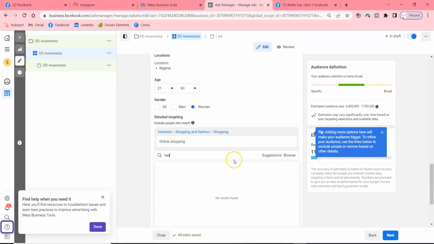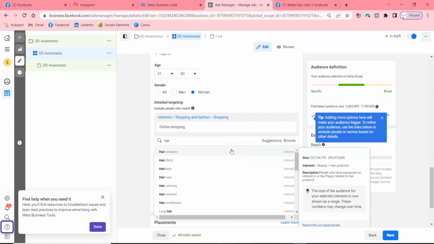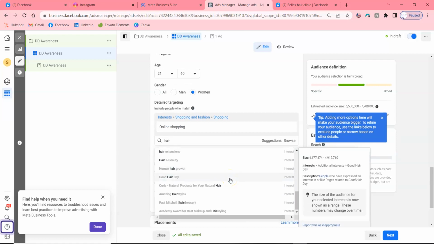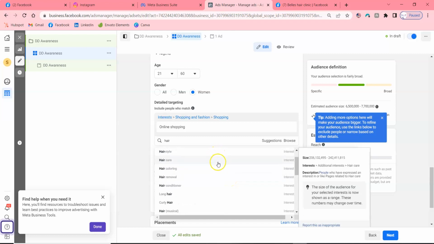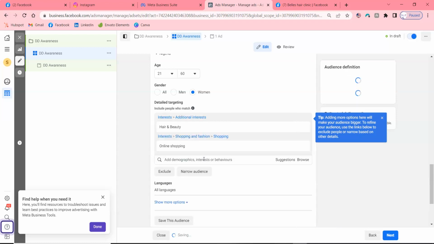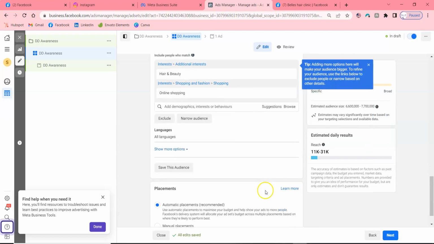I can put hair. For me, online shopping is okay for this reach, but I can put hair products. If you click on it, you'll just see so many. So I'll put hair and beauty. Oh, I just saw something now. I'm going to put hair and beauty, because that's the page people might be interested in, and that's how broad I want to go.